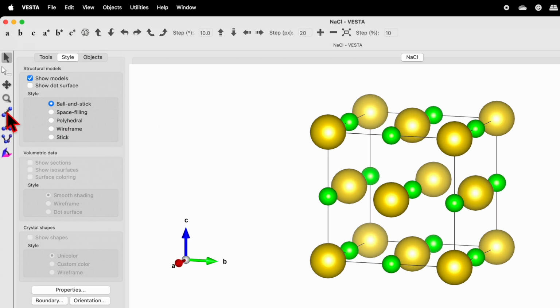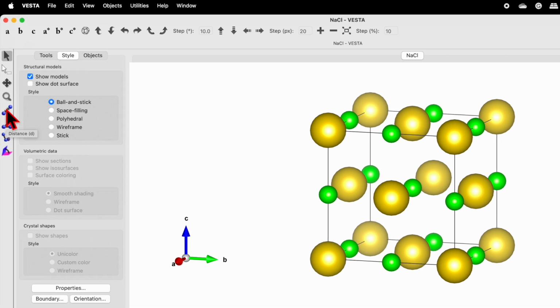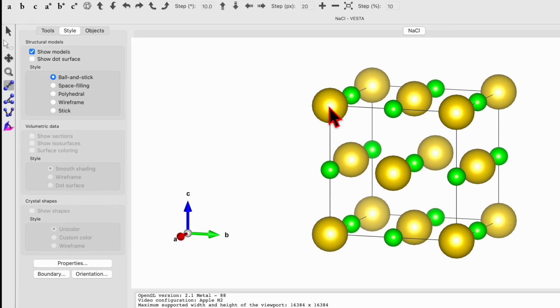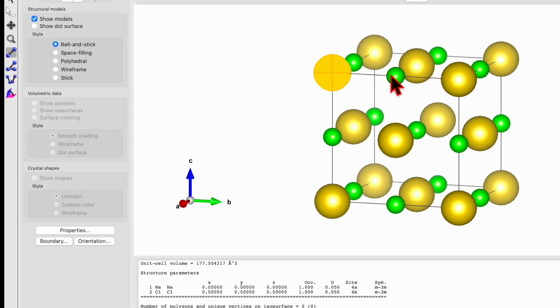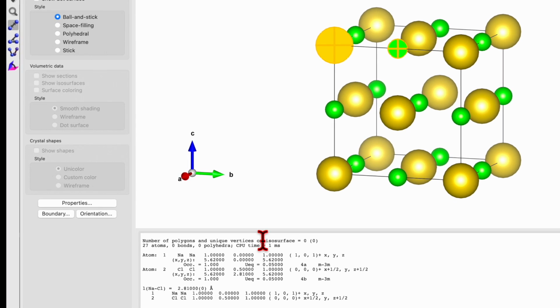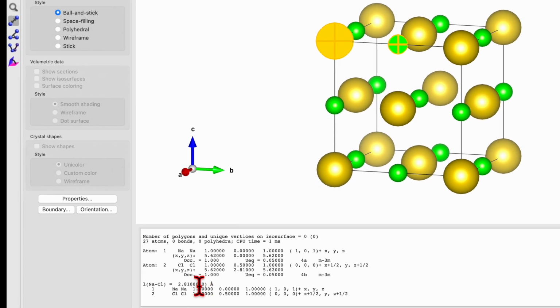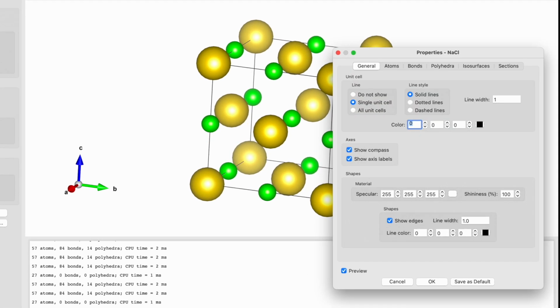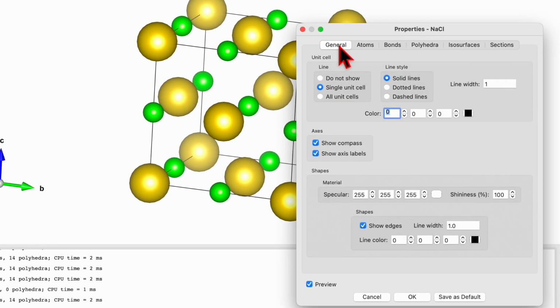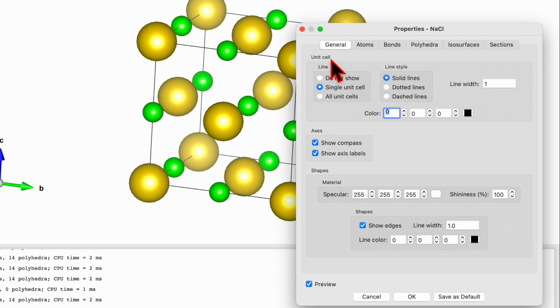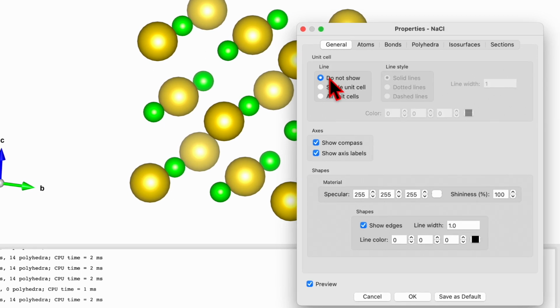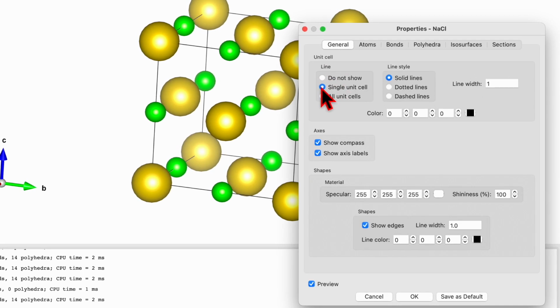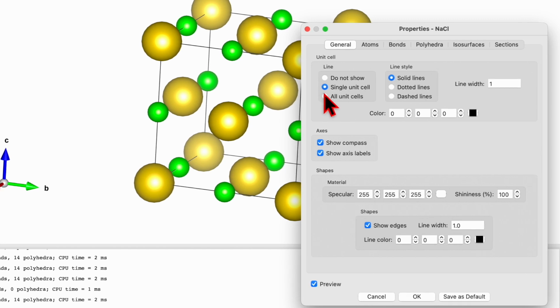If you want to measure the bond angle or bond distance, you can select these two options, and let's see the bond distance between this sodium and chloride. So that is 2.81. Now click on the properties. In the properties, you will see in the general section unit cell. If you click on do not show, the line will disappear. It will show the line of a single unit cell.